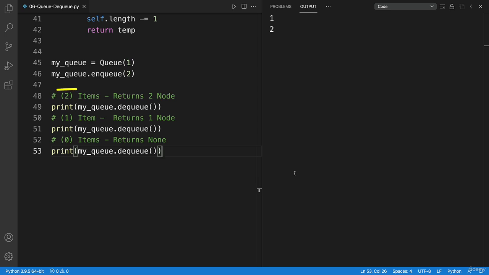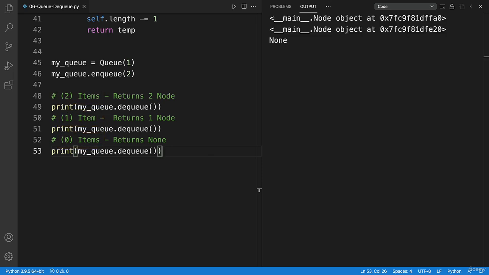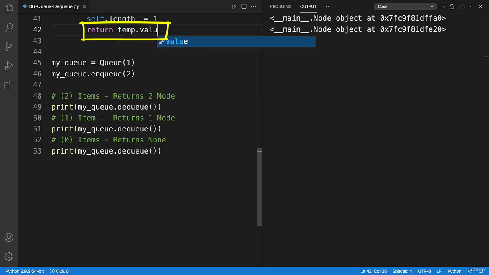And all we're doing here is running dequeue 3 times. Once for when we have 2 items in the queue, and then for 1 item, and then for 0 items. So I'll run this. And that gives us our 2 nodes, and then it finally returns none when we have the empty queue. And then to make sure that these nodes that are being returned are the values that we're expecting, I'm going to come up here. Then I'm going to change this to temp.value.